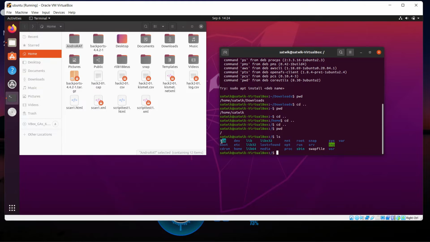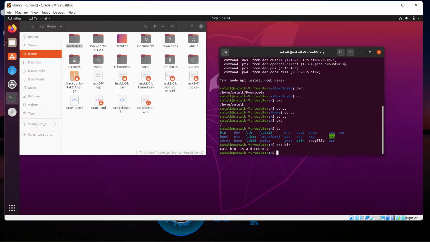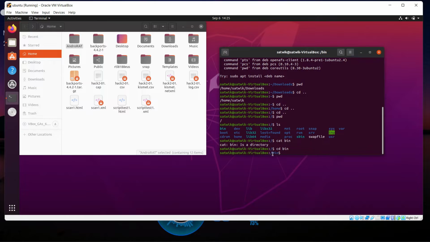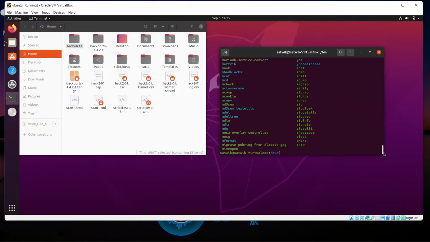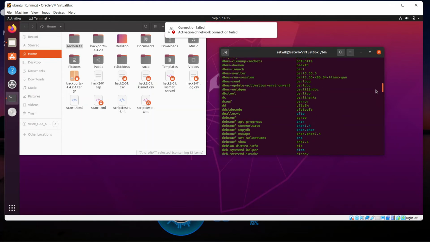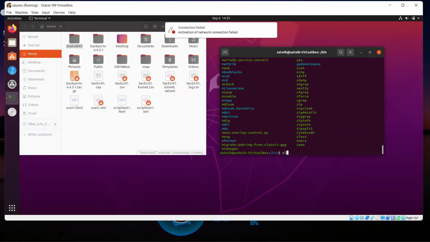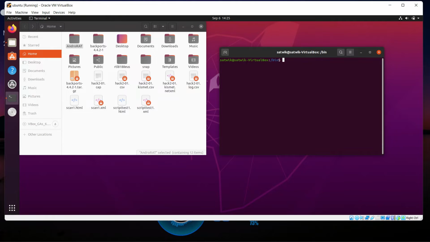Firstly, the bin contains some binary commands. If you type cd bin, you will go into the bin directory. If you type ls, you can find all the files in the bin. Let me clear the screen and then cd dot dot and then do ls.